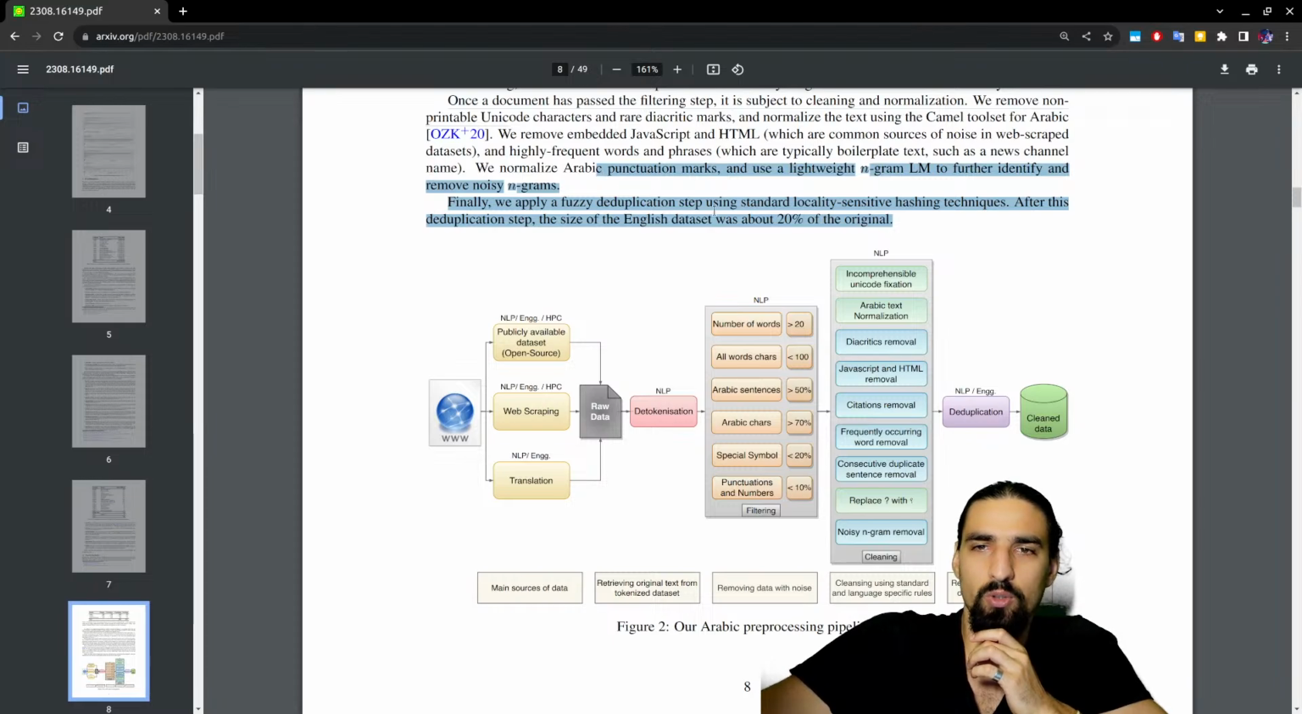Was this processing done only on English or also on Arabic? Okay, so here's the web. Some of that has been scraped. Some is just open, publicly available, open source, and some is translated. Then they get the raw data, they detokenize, and then they have a bunch of filters: number of words, characters, Arabic sentences, special symbols, and so on. You can see the diagram yourself. Then they do deduplication, and then they have the cleaned data.